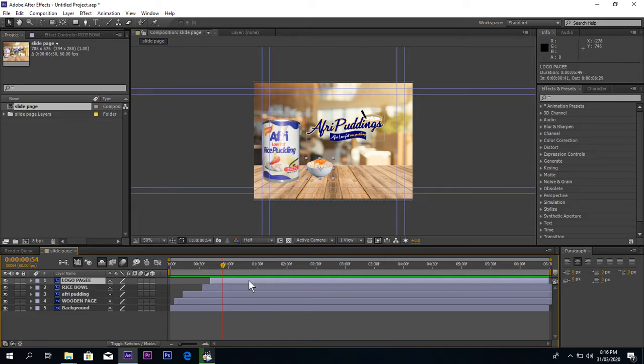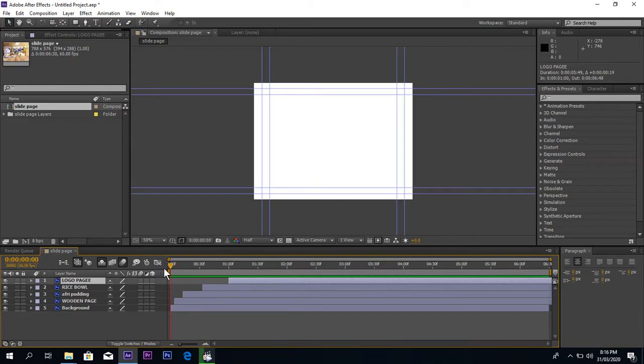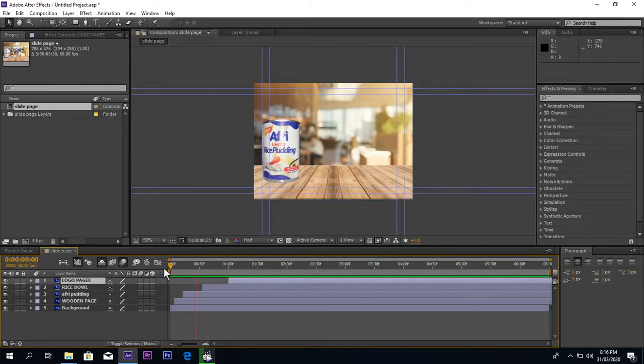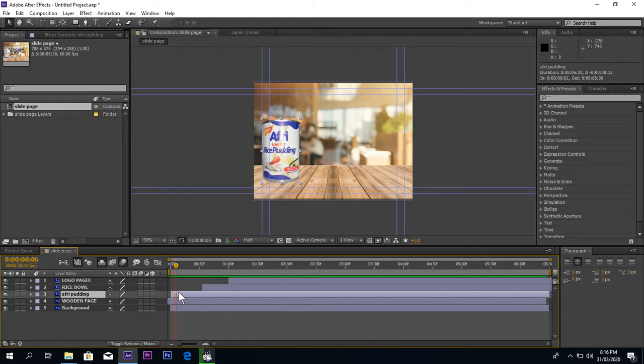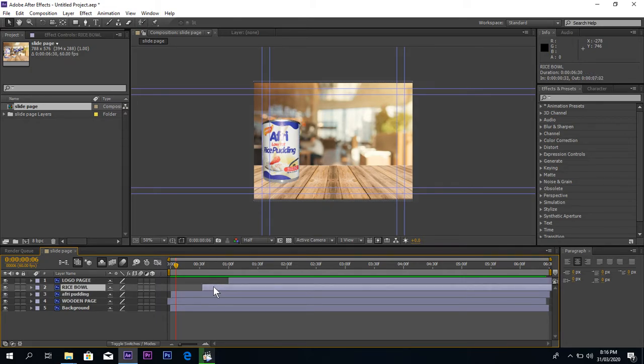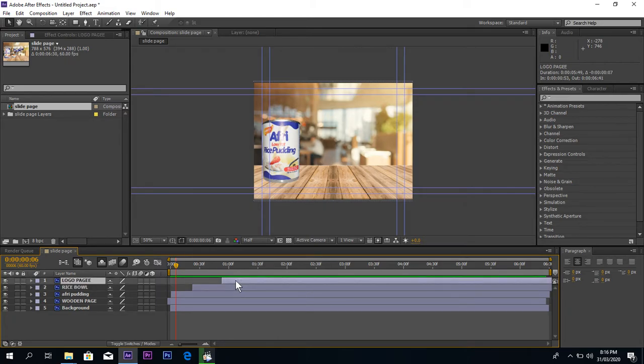So let's start. We drag the wooden page just to start. That is our background. It should always be there. Now we go to our product, drag the product nicely, and we are going to make the product animate. It's going to move from one side of the screen to the other, appearing from outside and coming inside. That is the kind of animation you're going to do.